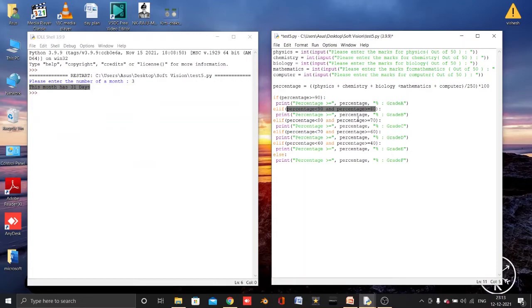This whole expression is designed to check whether the percentage is in between 80 to 90. If it is, it will first print percentage, then the value, then grade. Similarly, this condition is checking whether the percentage is in between 70 to 80. This condition is checking whether the percentage is in between 60 to 70, and so on, and the results are connected with the individual conditions. So if you understand the program, let's save it and run it.